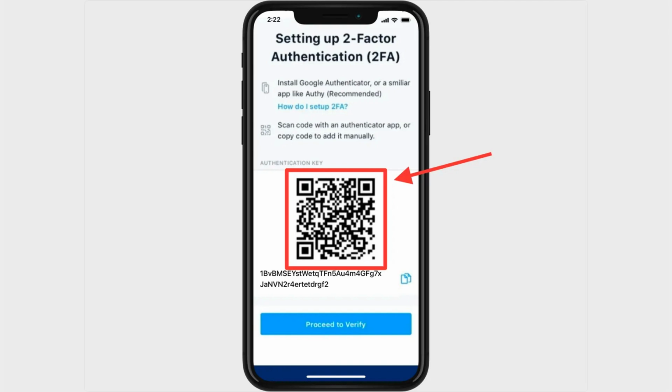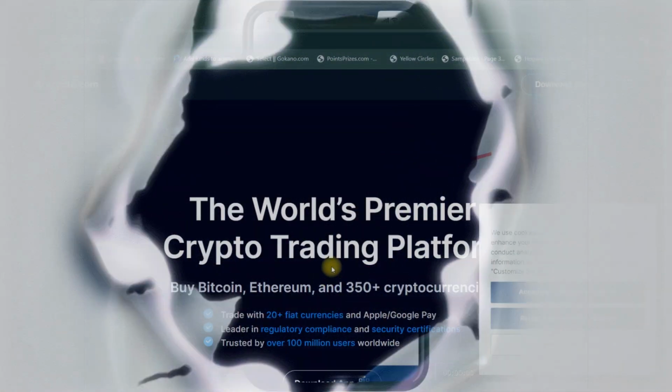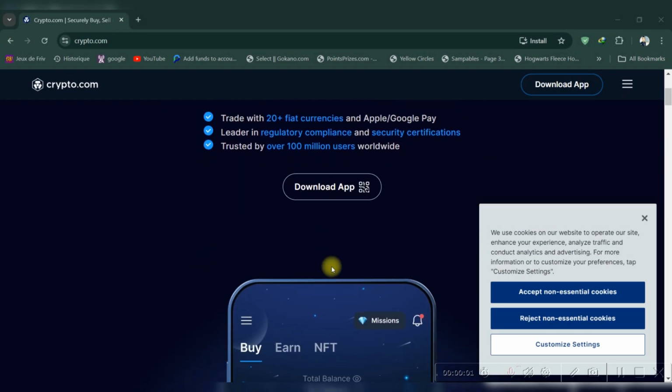Once verified, you'll see a confirmation that two-factor authentication has been successfully enabled. Tap on Anywhere to continue.